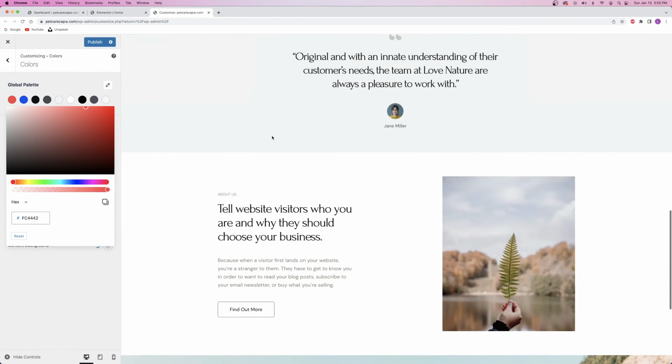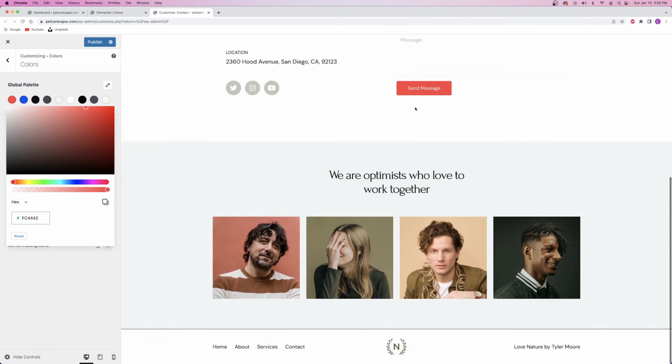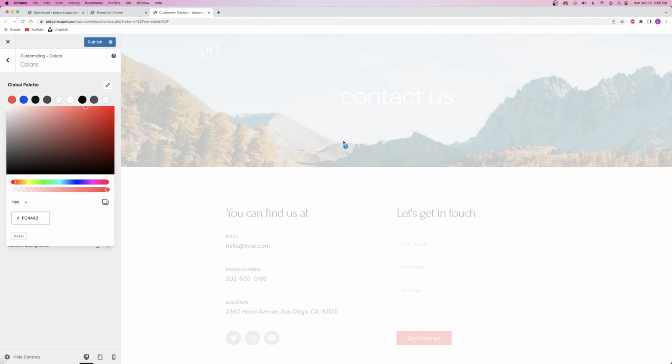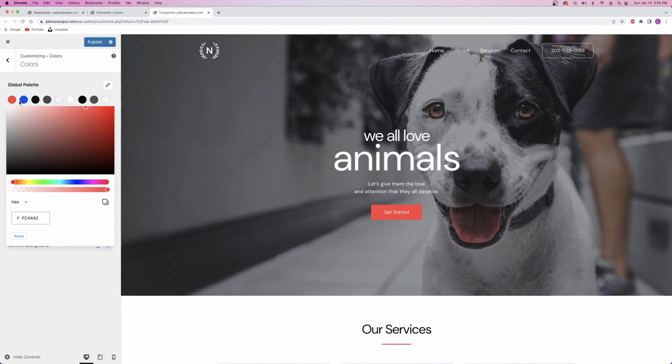So there's the red again, there's the red over there, and if I go to the contact page, you'll see that the red is also changed right here. So I recommend if you ever want to change the colors to make it a little bit more personalized to your business, that you do it here inside of the global colors.